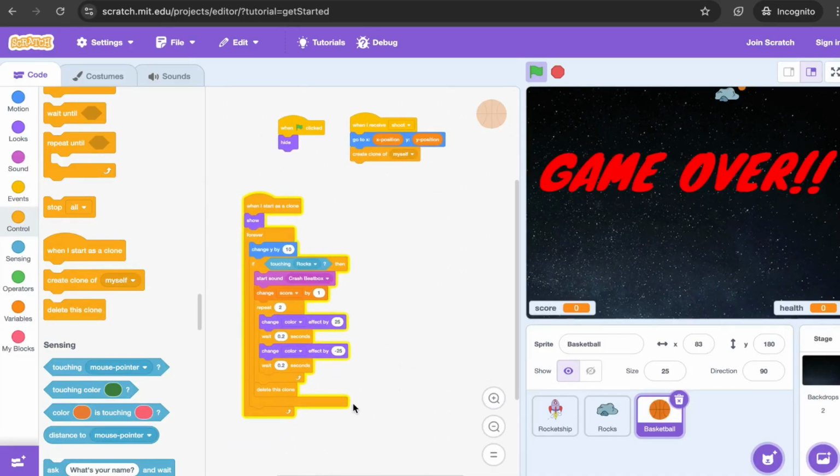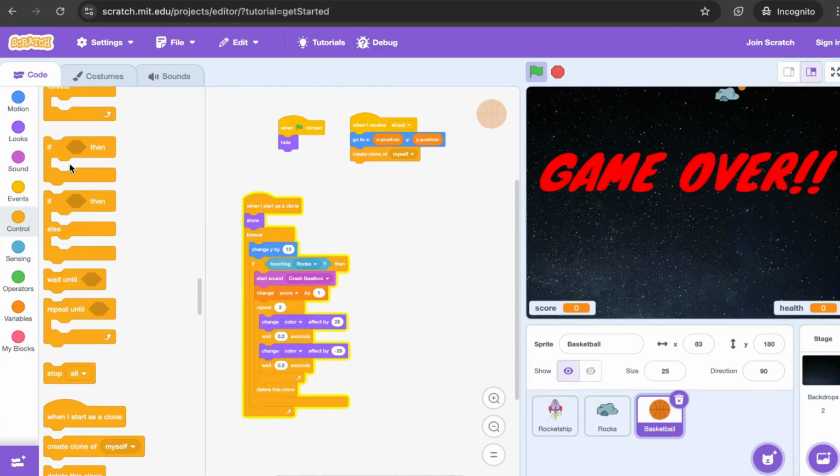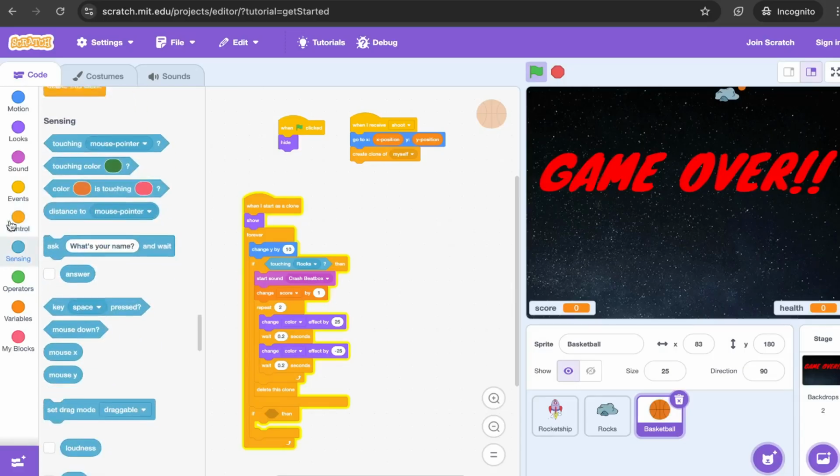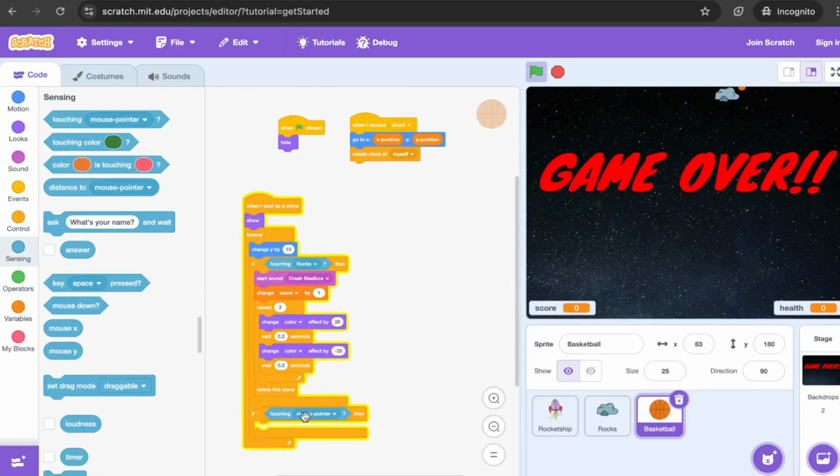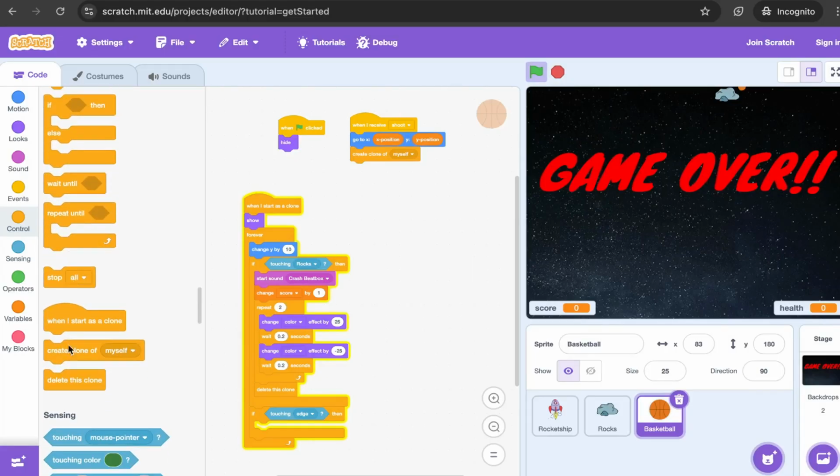We should also delete the clone when we move beyond our edges. For this, add an if block to check if we are touching the edge. Inside this, add the delete this clone block.